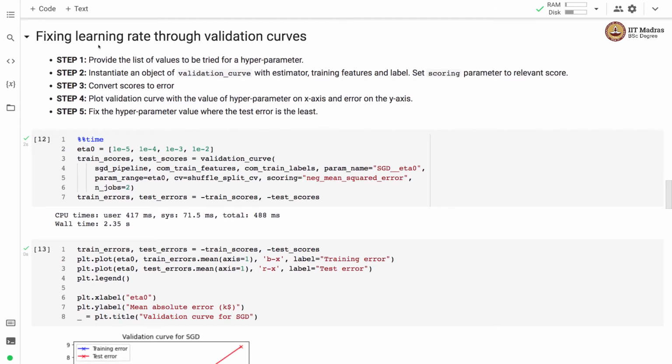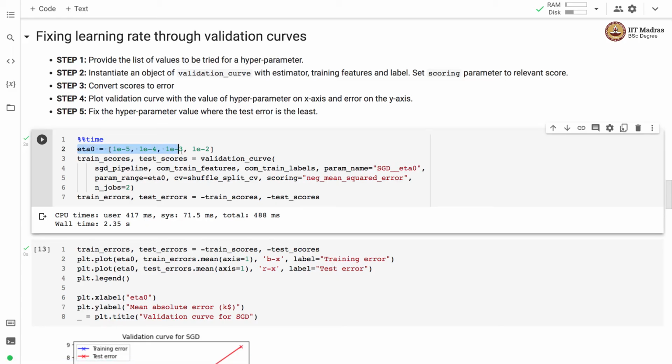There is an alternate way to fix the learning rate, that is validation curves. Let us study how to do that. Here we have to provide the list of values of the hyperparameter to be tried. The hyperparameter is the initial learning rate, which is eta 0, and we specify the values that we want to try for eta 0 in ascending order. Then we instantiate a validation curve with the estimator, the training feature matrix, the training label matrix, and we set the parameter for which we want to calculate this validation curve.